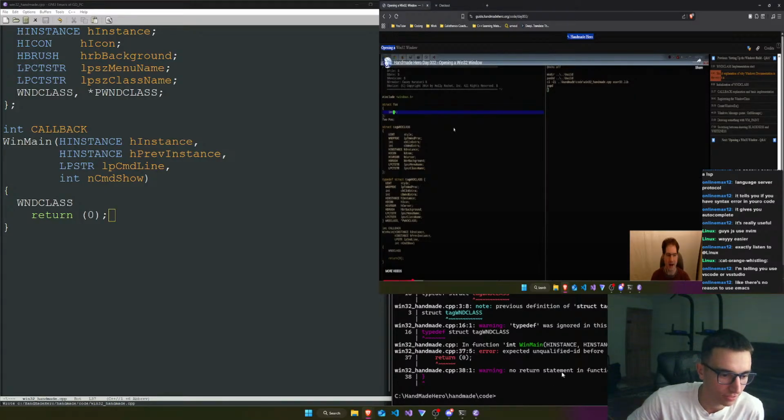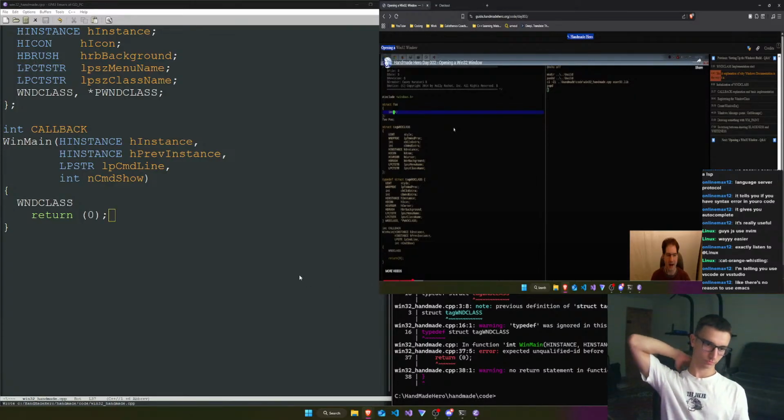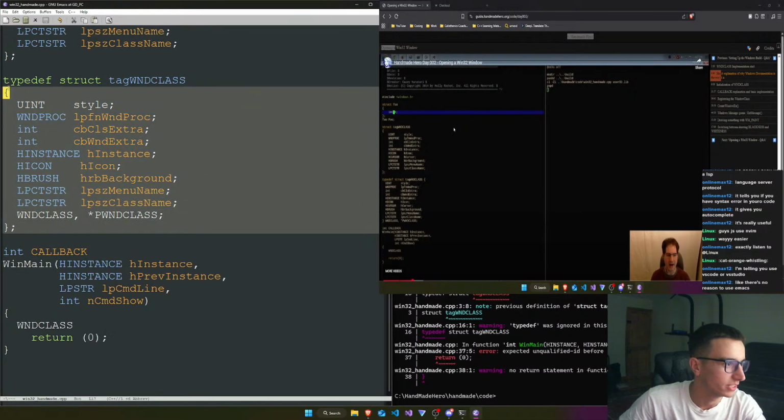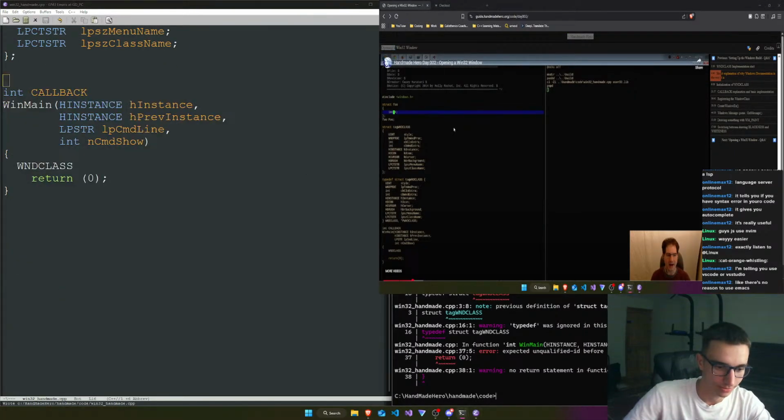No return statement in the function. Type def was ignored. Beautiful. So I just wasted all my time doing that. Redefinition. Okay. Let's delete all this then. Try again.